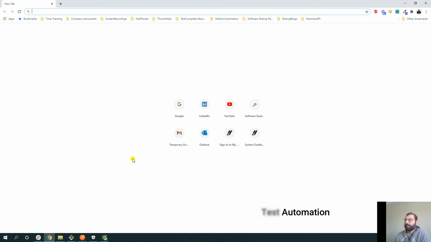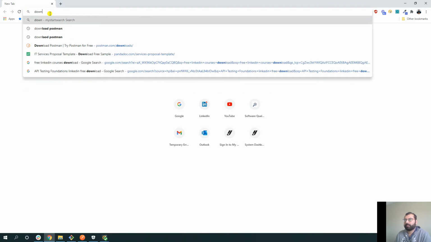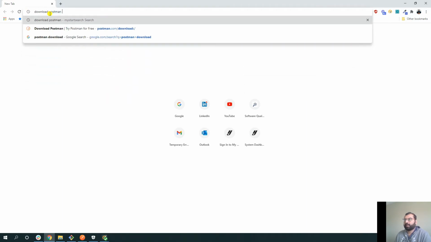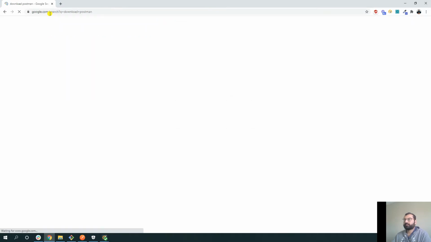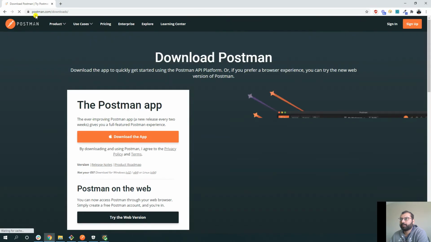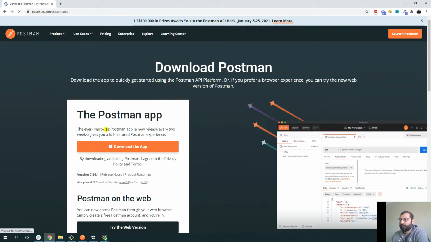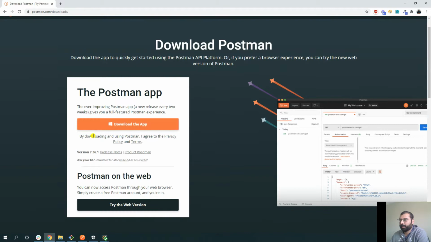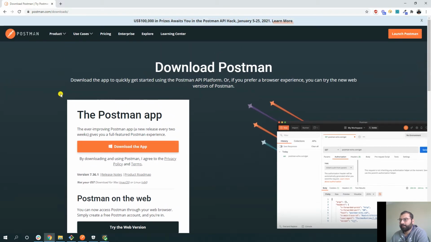Otherwise, the download and installation process is very simple. Just open your browser and type download Postman in your address bar, click on the first link, and make sure you are on the official website and download it from here. Click on download the app, and once it's downloaded, you can install it like any other application. Once it is installed, you can open it up.